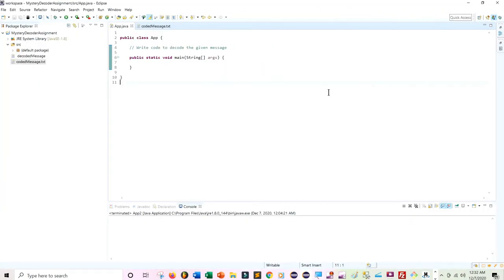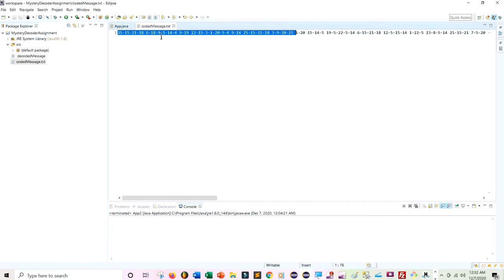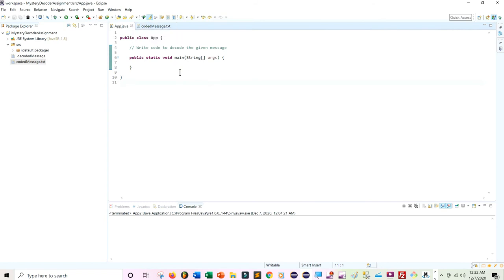Hey guys, welcome to the coding portion of this mystery decoder assignment. As you can see, I have my workspace already open and I have my app, and I'm just going to jump right into the code. Now before we jump into the code, I did want to show you guys that I have already created a text file which holds the entire coded message that you just saw in the PowerPoint presentation, and we're actually going to be using this file in order to help us decode this message. Alright, so the first thing that we need to do is write code to decode the given message.